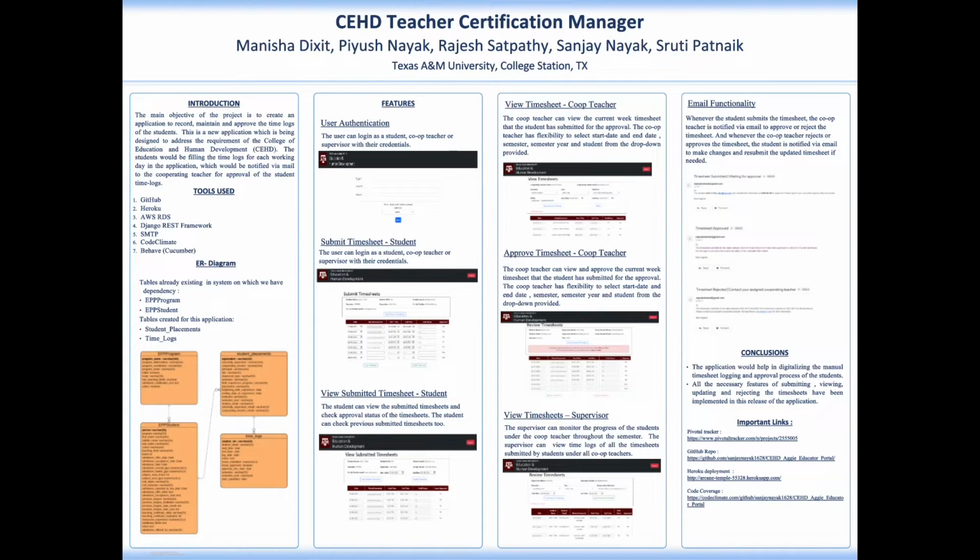There are three types of users: students, cooperating teacher, and supervisor. Students report to their cooperating teacher. The cooperating teacher reports to their supervisor. The cooperating teacher only has one student under them each semester. The supervisor may have multiple cooperating teachers under them. The functionalities available to each user will be discussed as follows.